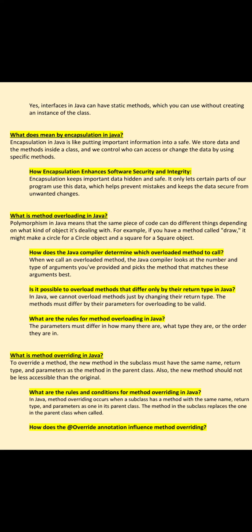What is method overloading in Java? Polymorphism in Java means that the same piece of code can do different things depending on what kind of object it is dealing with. For example, if you have a method called draw, it might make a circle for a circle object and a square for a square object.